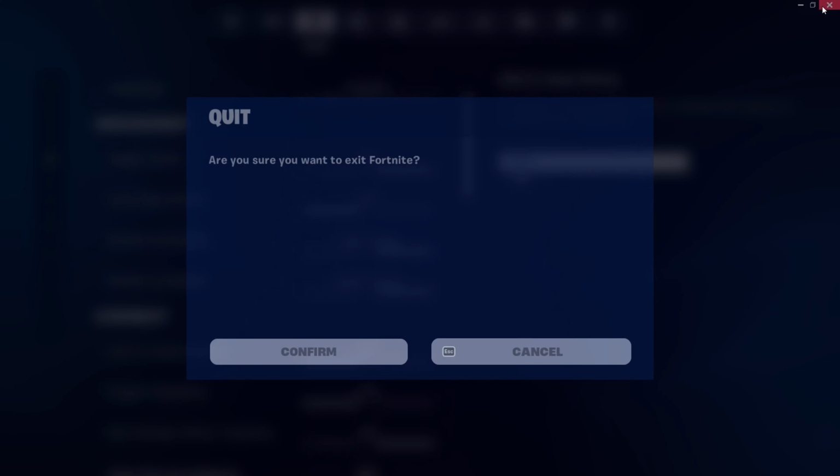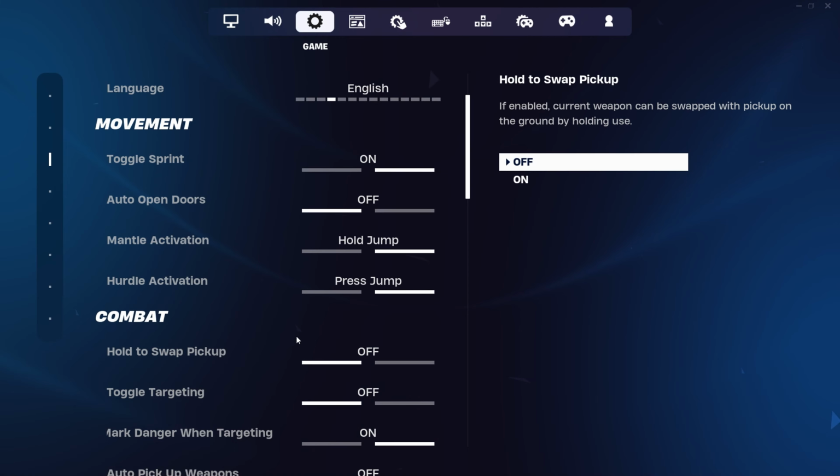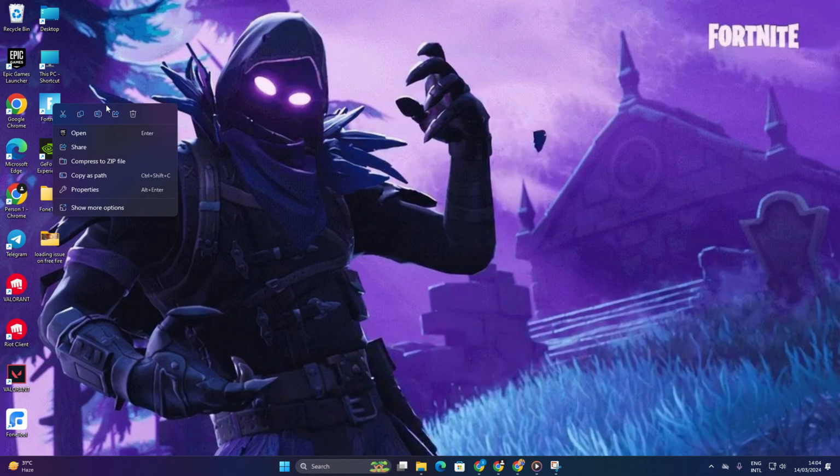But hold on, to apply changes to all game settings, simply restart Fortnite. And that's how you change your default language on Fortnite.